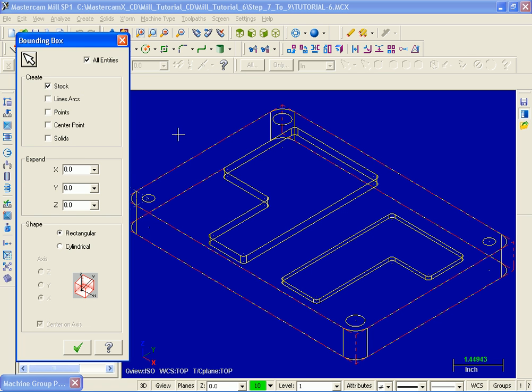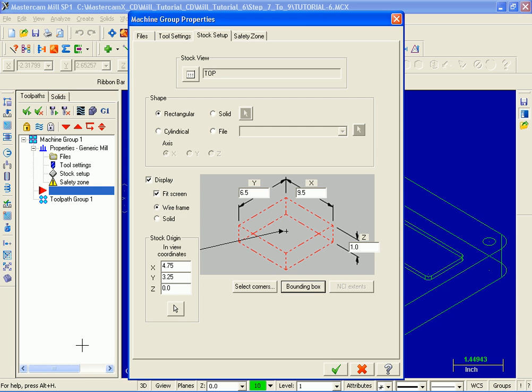What we'll be doing is creating the red dashed lines that represent our stock. We don't want to create any additional lines, arcs or points. Moving on down in the expand section, I'm going to leave everything set at 0. I don't want to expand any of the values for the stock size, and as you can see at the bottom the shape is set to rectangular. I'm going to move down to the bottom and hit OK.